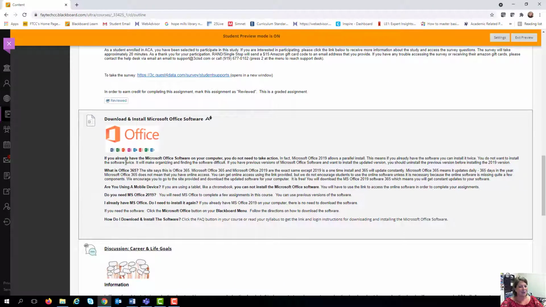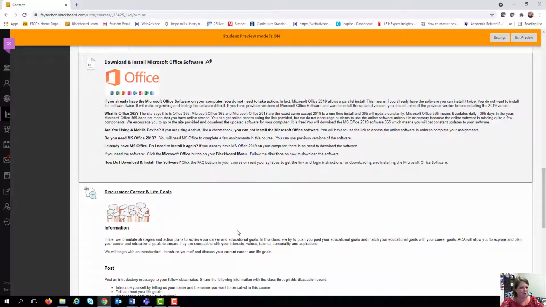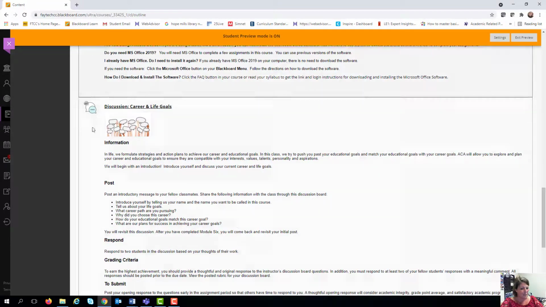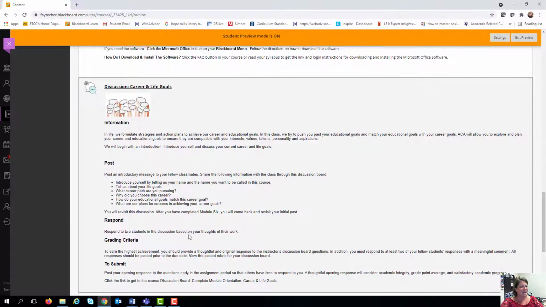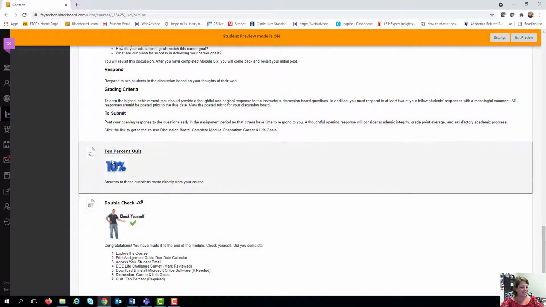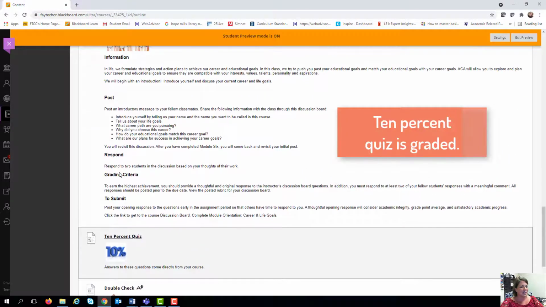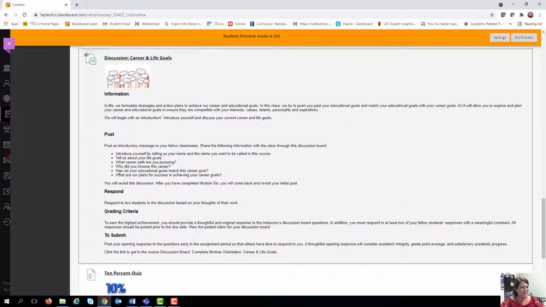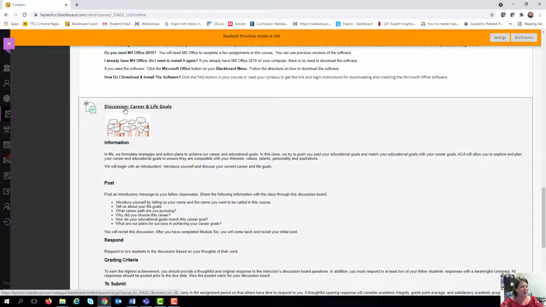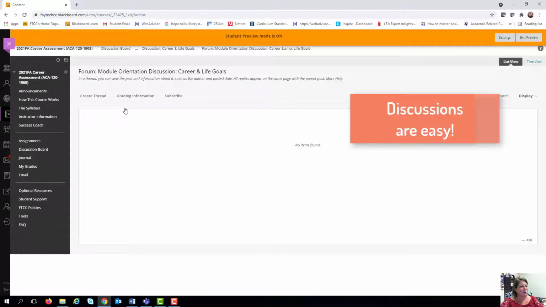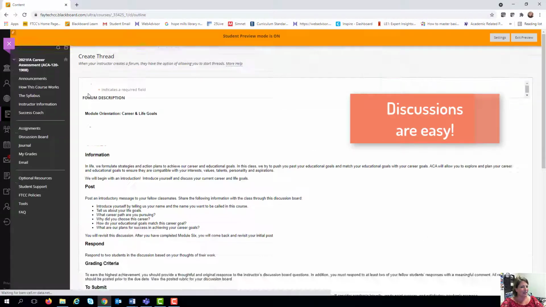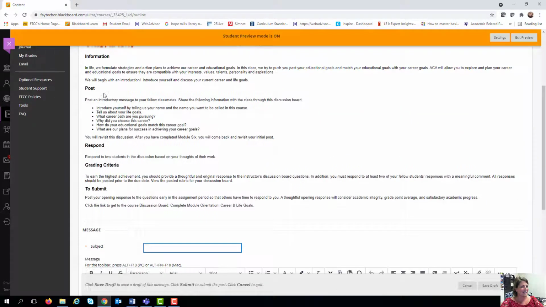Here it's going to tell you that you can download your Microsoft Office software, and I shared with you, go to the FAQ button to get that information. Here is your first discussion board that you're going to complete, and then you have a quick 10% quiz. So these are all of the things that you need to complete by your 10% date. If you were trying to get to your discussion board, you can simply click right here on this link. It will bring you over to the discussion board to create a thread. You click on Create Thread. It will share with you the questions that it's asked you to do.